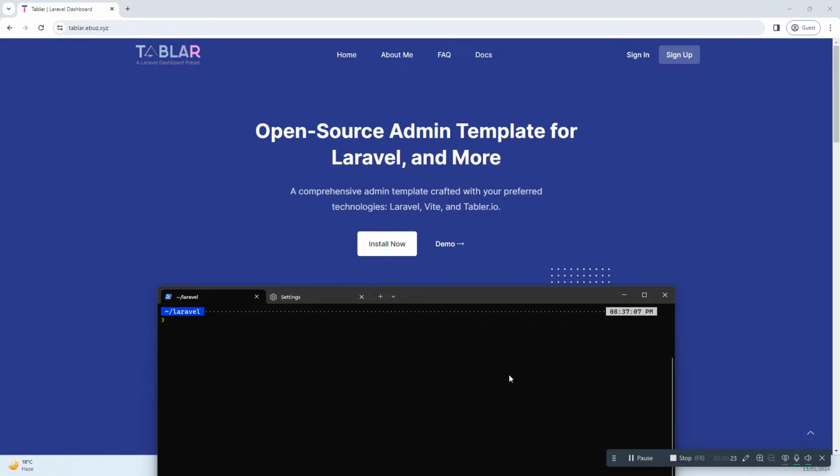Currently I'm using WSL2, Windows Subsystem for Linux, and DDEV as my development environment. So let's get started. We will start by installing Laravel using Composer. Then we will move on to installing Laravel Tablar using the Composer require command. I will explain each step as we go, so you can easily follow along.